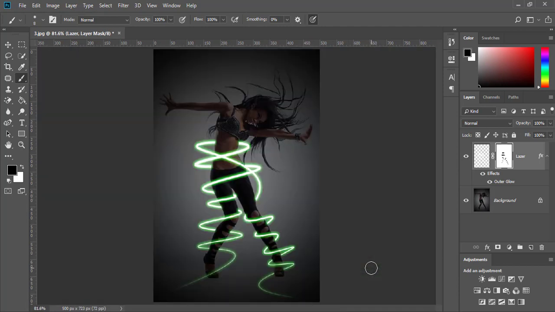Okay, and there we are. It's as simple as that. When you do yours, make sure you take your time, because quality is what we're looking for. Due to time constraints, I've gone through it very quickly just to give you guys an idea of how to make that laser appear that is wrapping itself around the model.